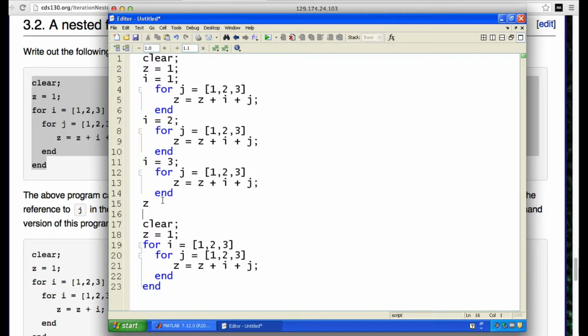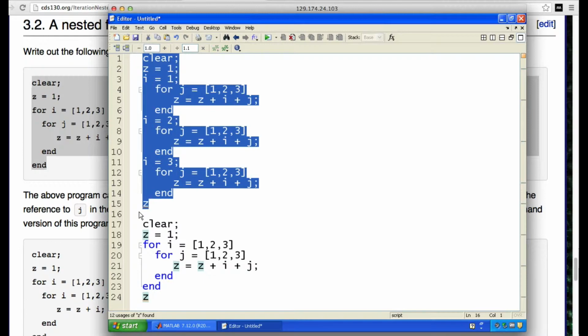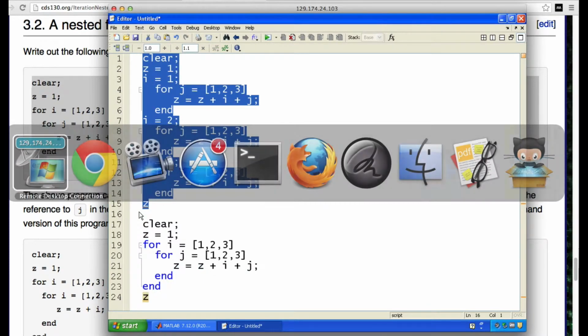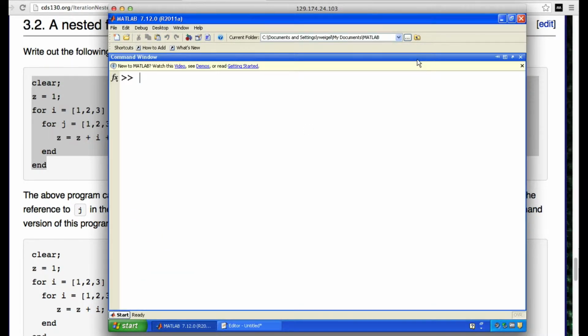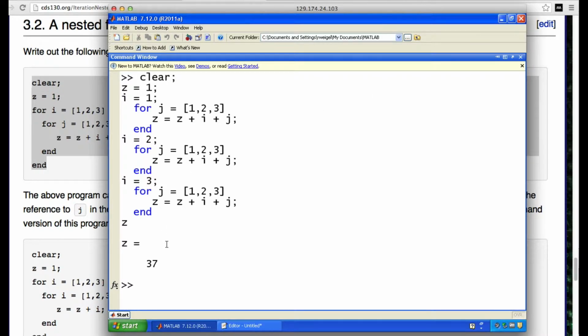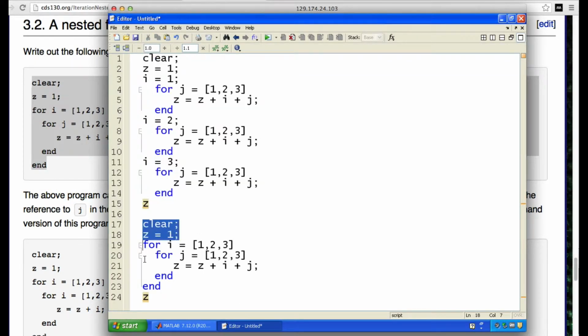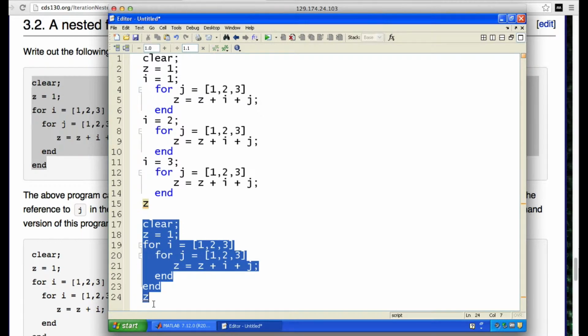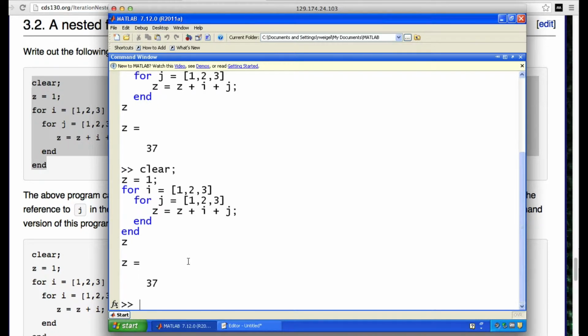And I can show that by printing out the value of z at the very end of both programs. And then I'll copy this and paste this into the MATLAB command line. Paste. It says z is equal to 37. Go over here, clear everything, and then run it this way. And I should get z is equal to 37. And I do.